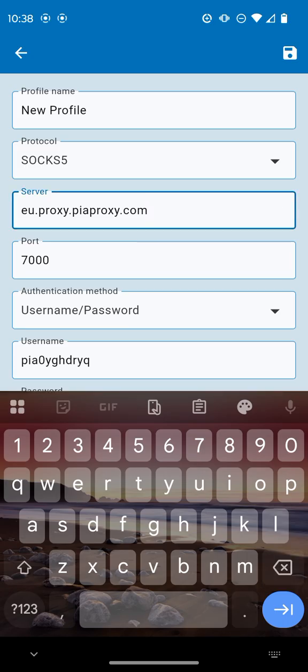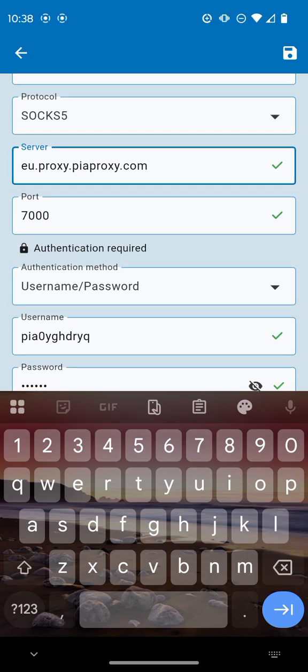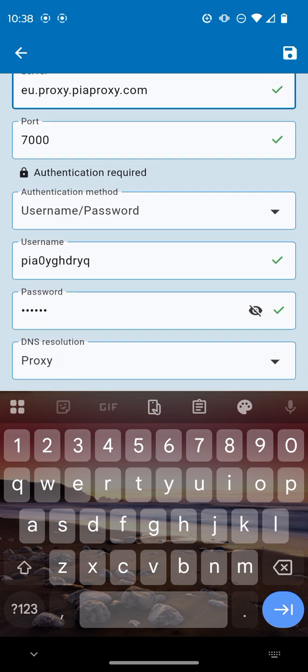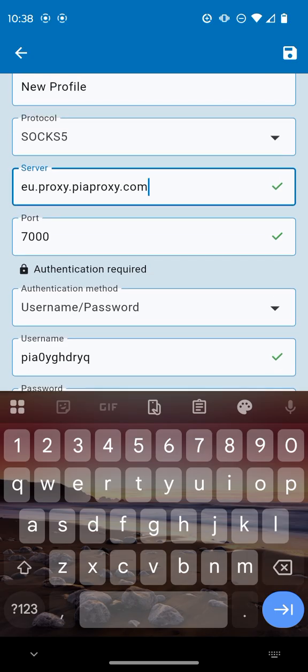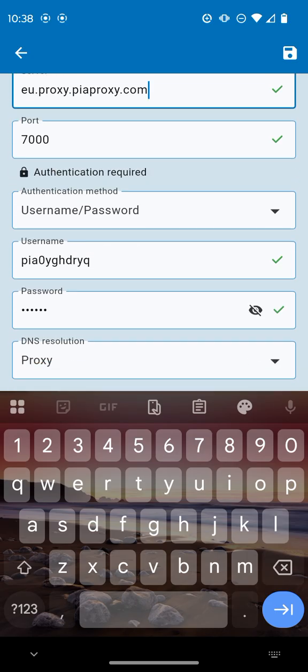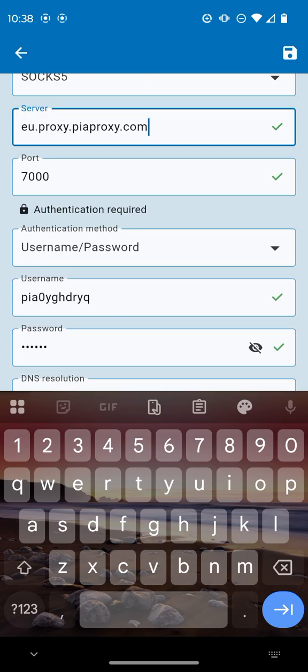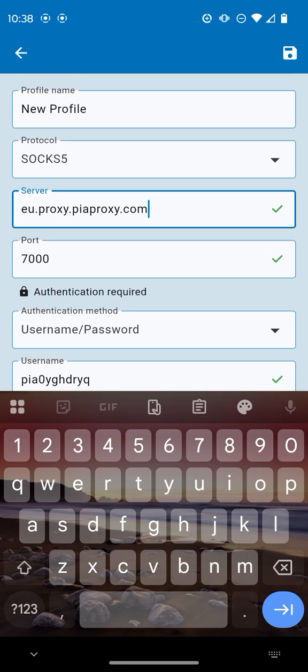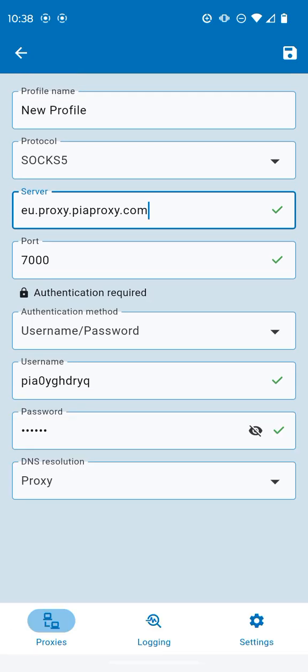Then this EU points proxy peer.com, right? That is our address. This is our port, and this is our proxy, right? As you can see, it ticked all good, but I don't really know how this operates, and it's just few persons that use it. So I won't advise you guys to use it.